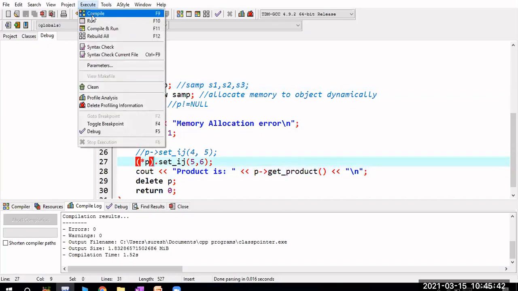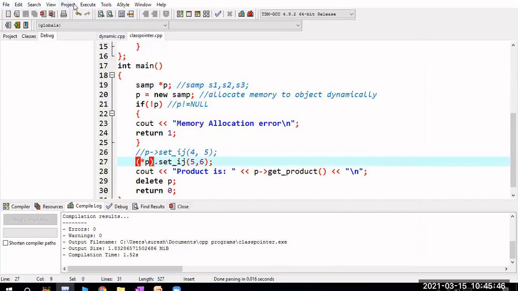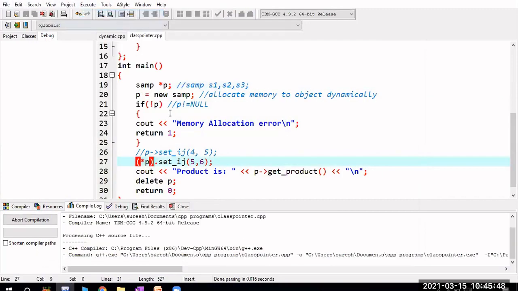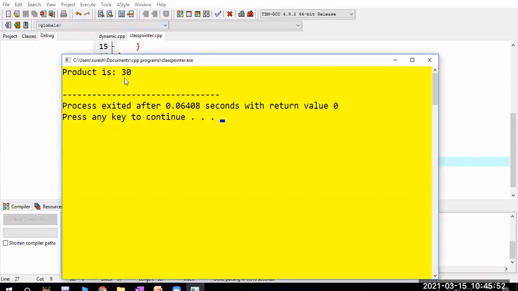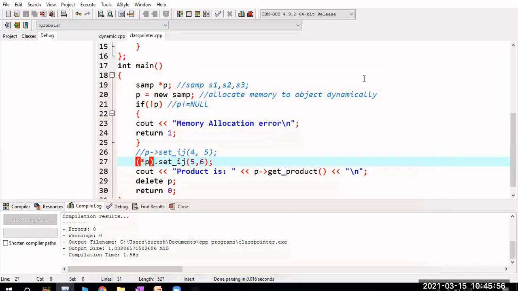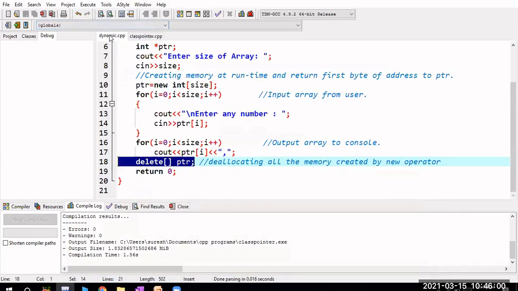So now also I can run this program. It is getting 20 only. So I have to first compile this program. I will compile. After compilation, I will click on run. So now you got it, right? 5 into 6 is 30. Clear? Yes, sir. So these are the two programs that we have discussed for dynamic memory allocation.